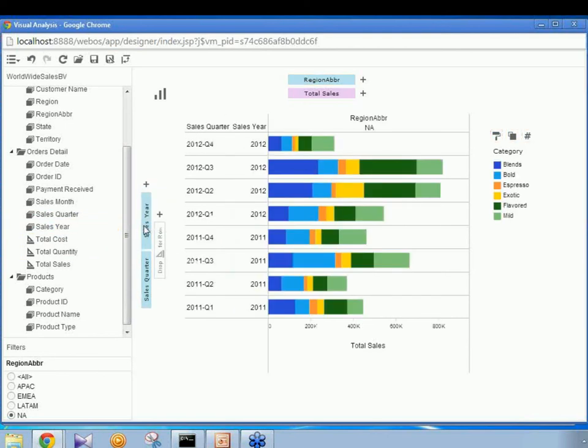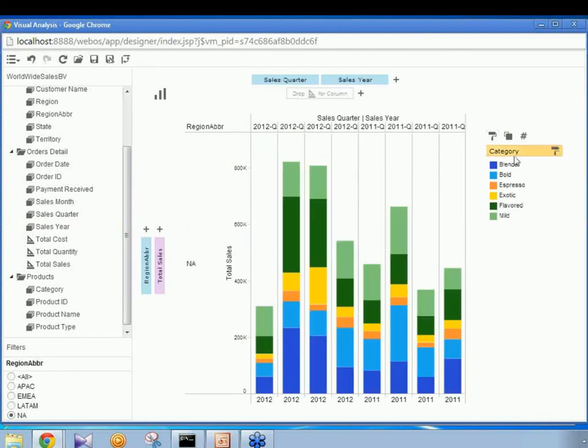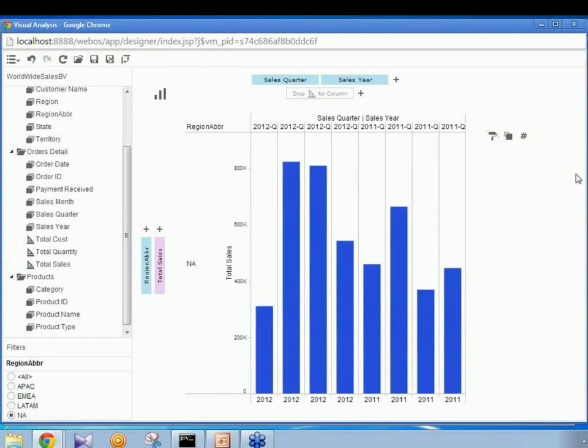Okay, and then I want to rotate this back to a bar chart. I'll go ahead and simplify things and delete the category here so that it's all one color. All right, so now I want to look at it in a different way. I want to look at this as a line chart.